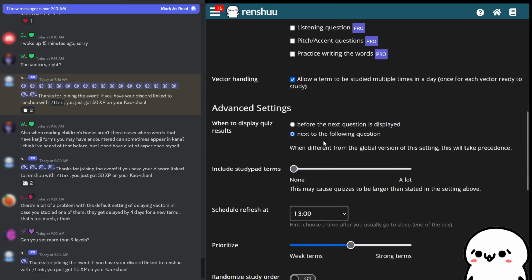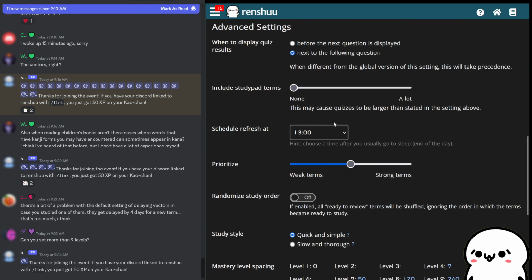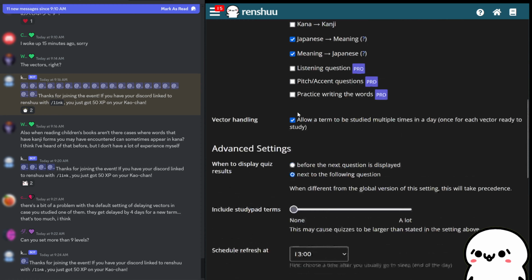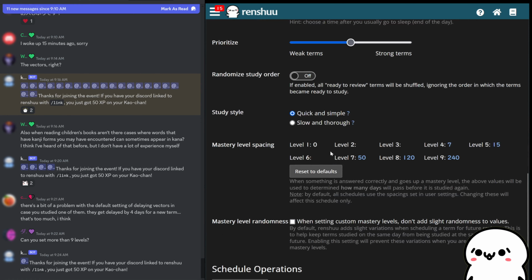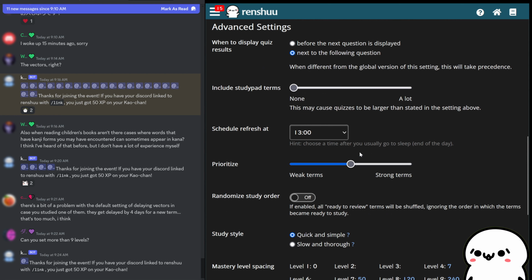So one of the biggest questions that I get here in the Discord and in private messages on renshuu is, I've got too many terms to review, what do I do? And going down here, switching it to quick and simple, chopping out a few of these study vectors, even just one, or adjusting your mastery spacing can make a huge change in how quickly those things come back for review.